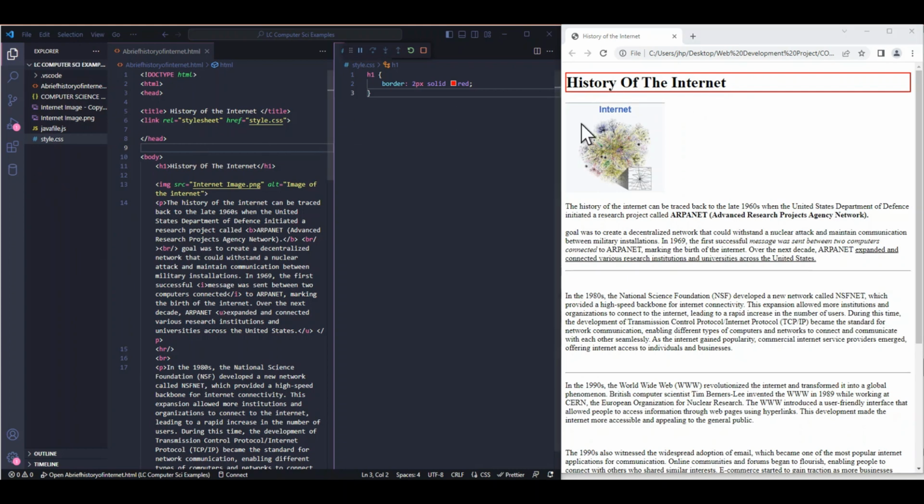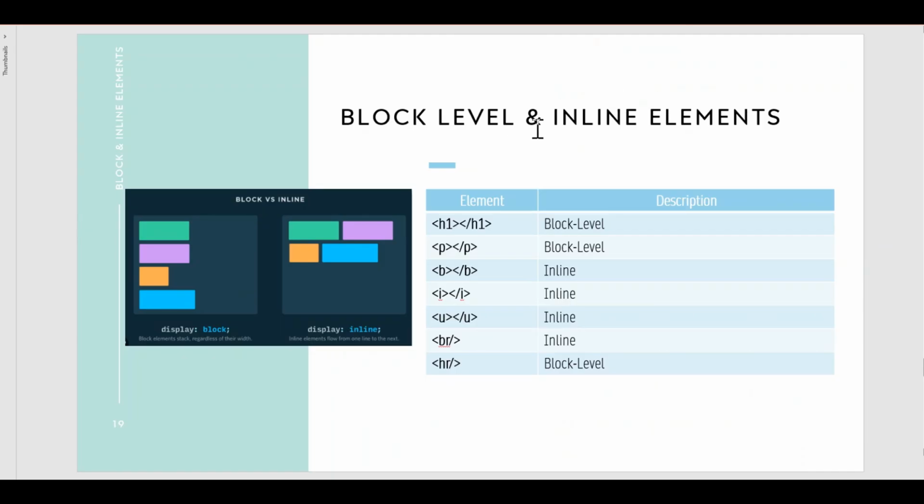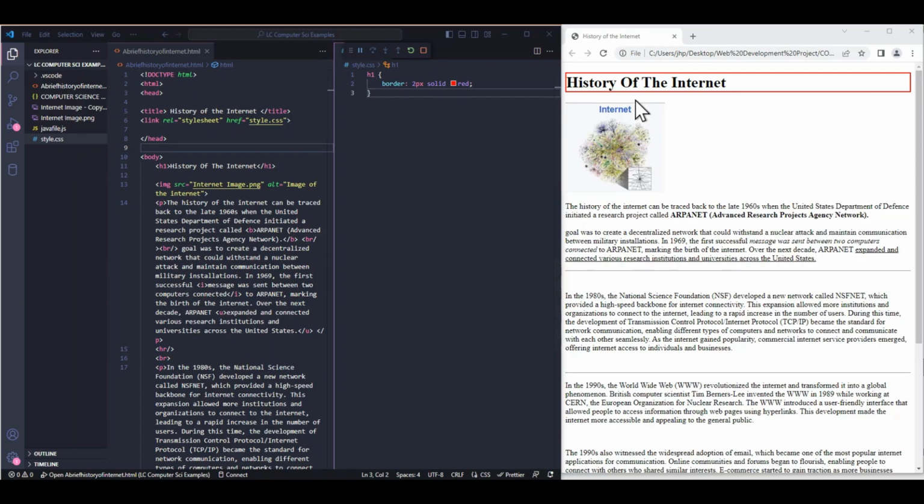Now, if we remember as well, we were talking about block and inline elements. So the h1 element, or the header element, is a block level element. So what does that mean in simple terms? Well, you can think about this element here. This is the space that it takes up. So it just appears as a block, just one big long block.